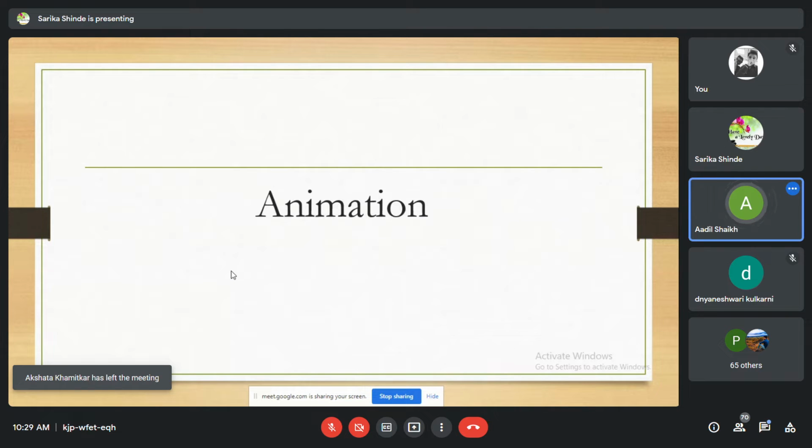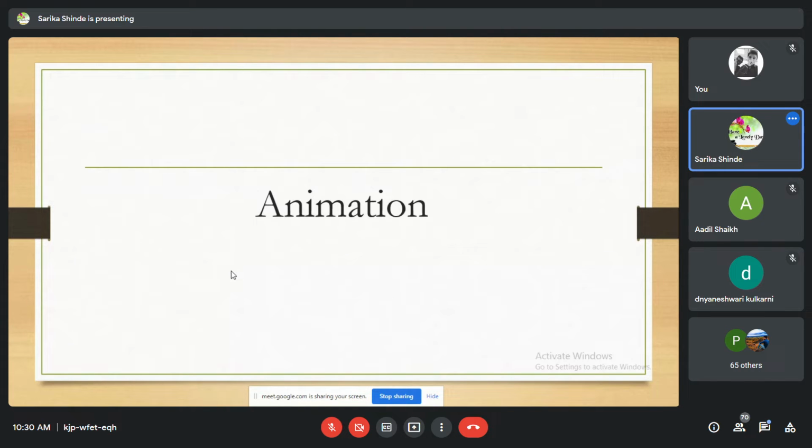Making a virtual object move on the screen. There is the use of 2D and 3D animation. 2D and 3D. Okay.